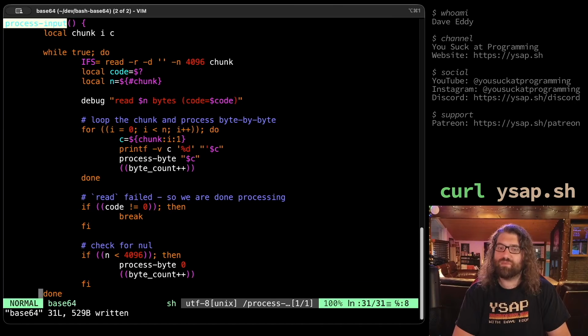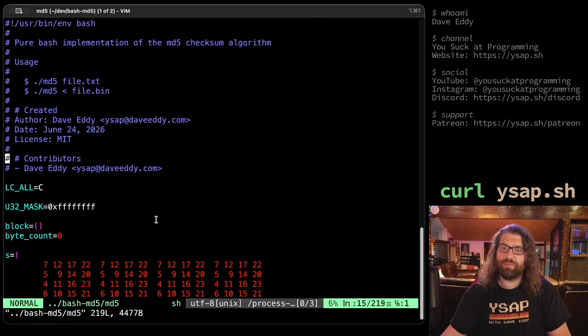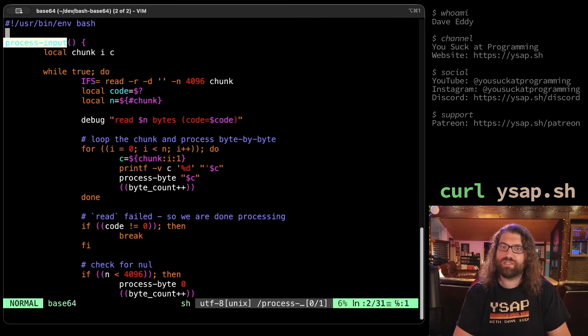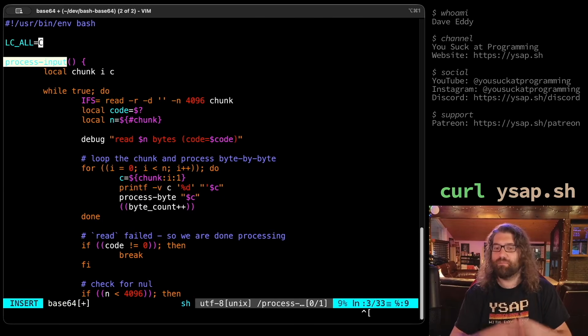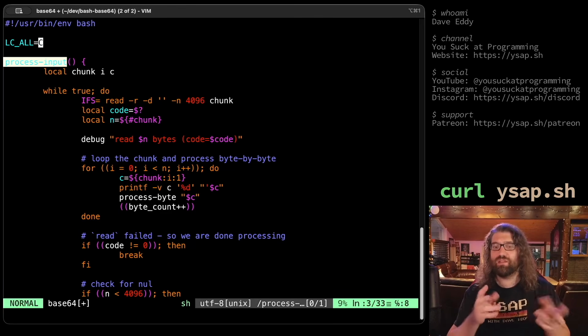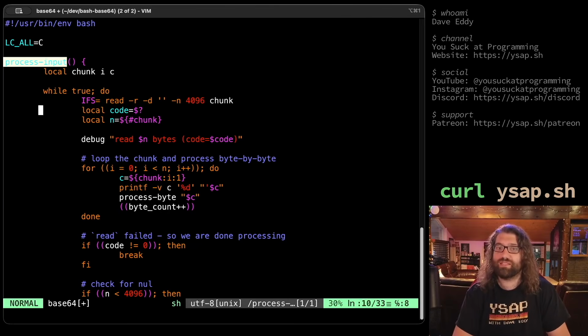There was something else we needed for this function to work, which was all the way at the top of the script, which was LC_ALL. We have to enable this. This tells Bash that we are in byte processing mode. We're not doing UTF-8. We're not doing any sort of language stuff. We are processing data in the C locale, which means byte by byte. That is all we are doing here. That is what that signifies.